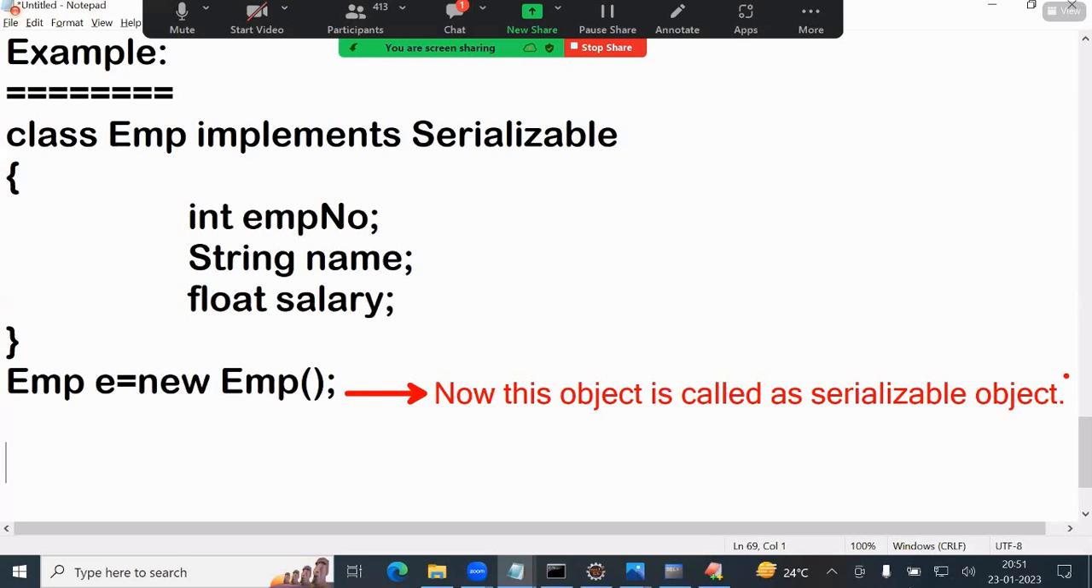Is it over? Say, this object. Now this object is called a serializable object. If I remove this line, it is non-serializable. So by default, non-serializable only. If you want to make it serializable, implement Serializable. That's it.